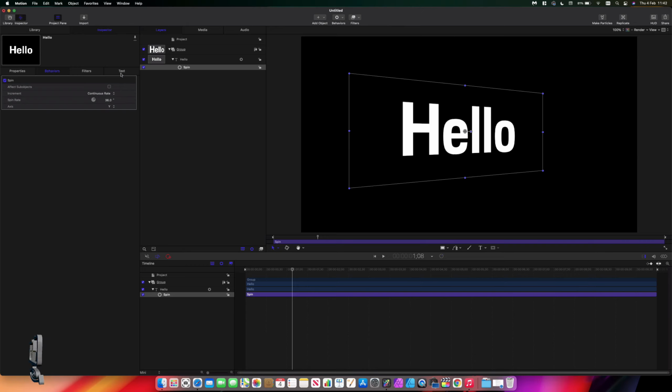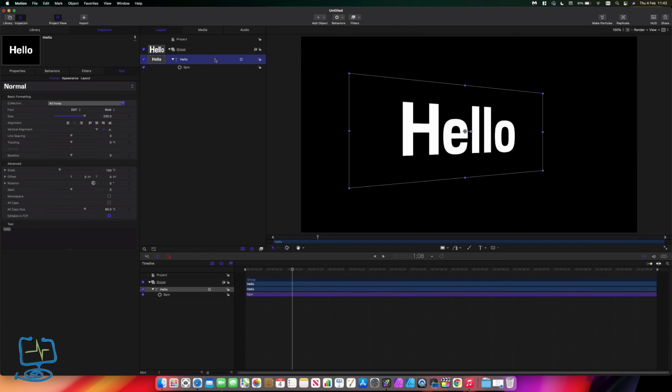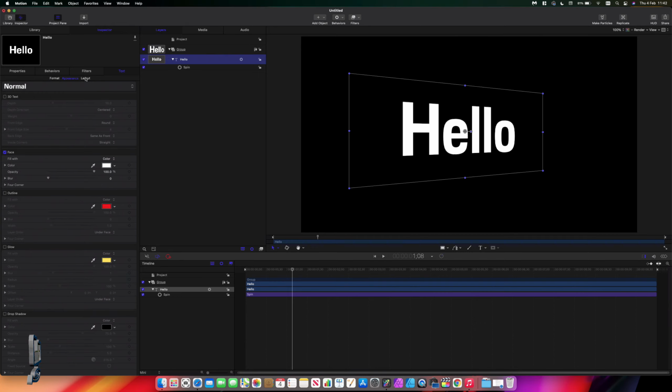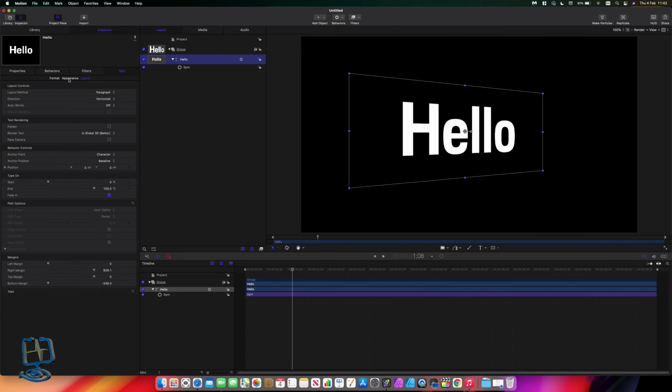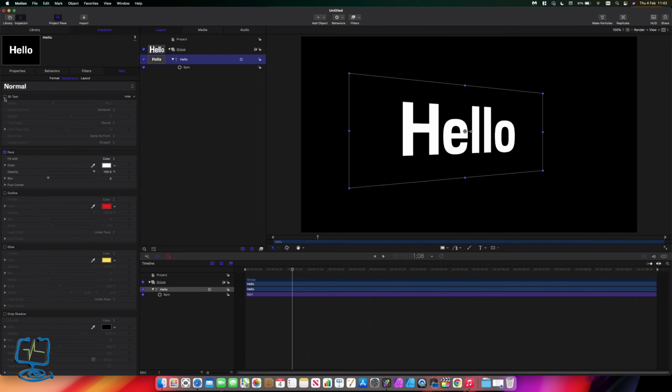So I'm going to go onto my text, making sure that I've got text picked in my layers here and text in my inspector. So layers picked, inspector picked, text picked, and then on here I've got format, appearance, and layout. And you'll notice in the appearance one, if I pick 3D text, that will then turn my text into 3D. So I'm going to hit the 3D text button.